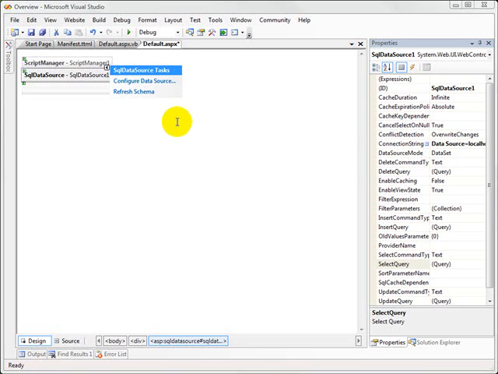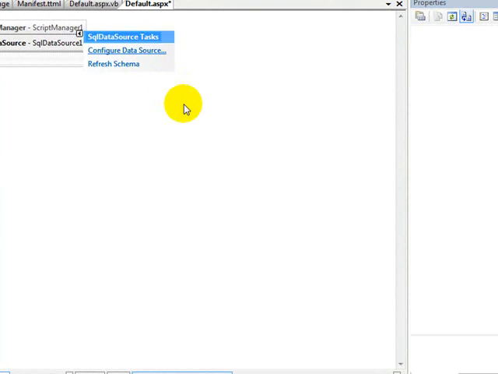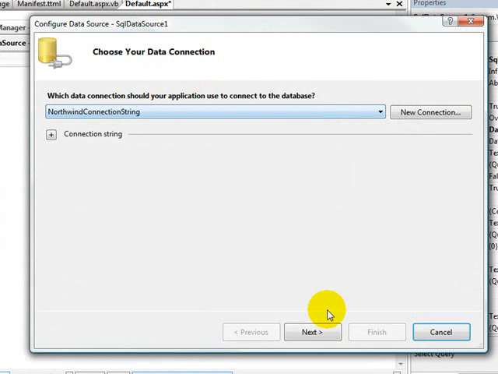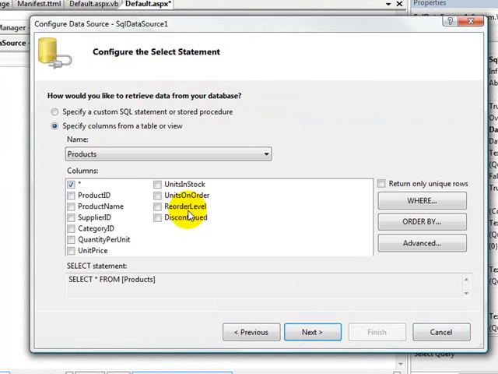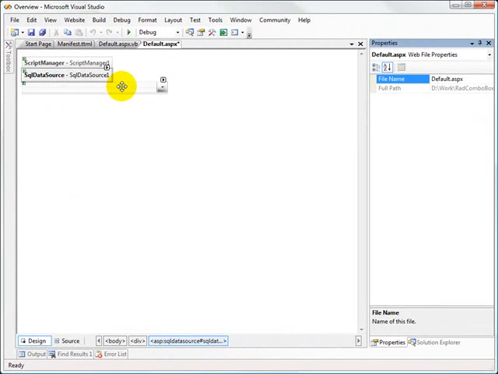Now, this video is a continuation of a previous video in which we added a SQL data source that connects to the Northwind database, and it selects the products table from the database. We also placed a RadComboBox onto the form.